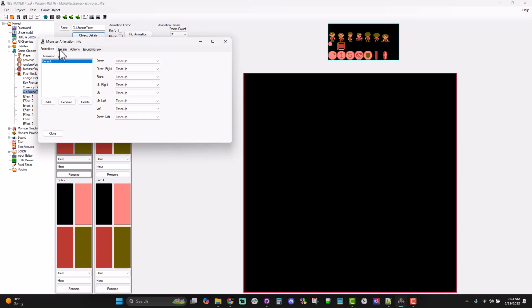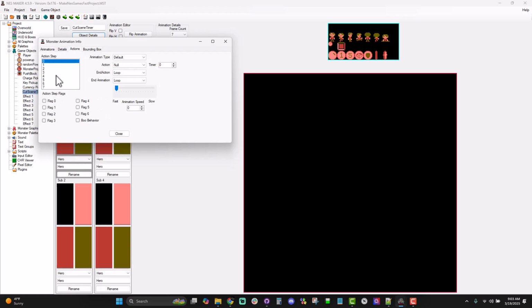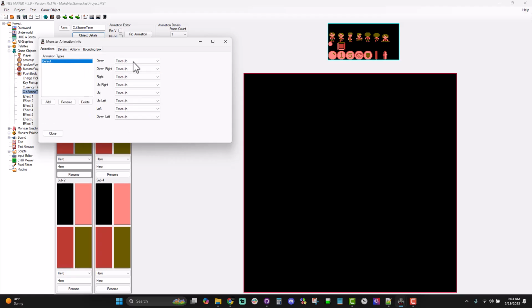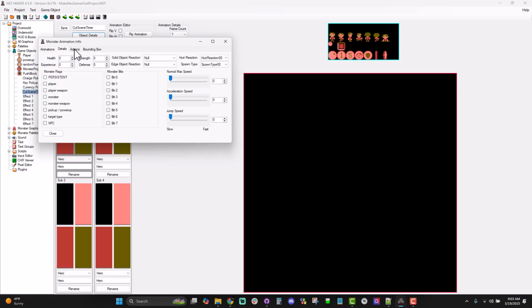And I'm going to go into my actions. And you can see they're all going to use times up this object. Don't need to do anything here. It's not going to do anything. It's not going to be any type of object for collision.